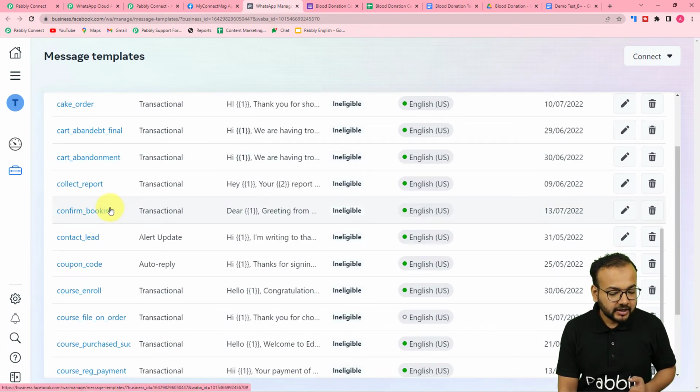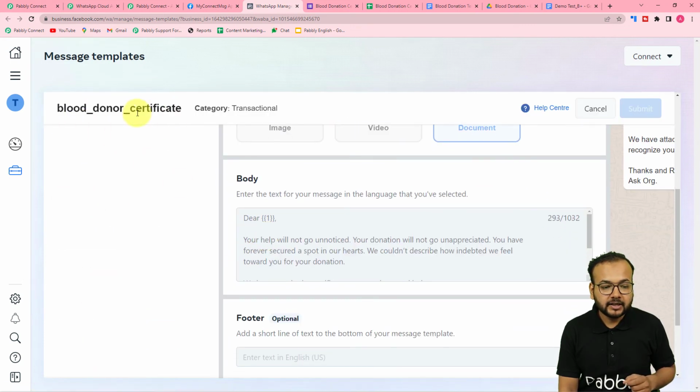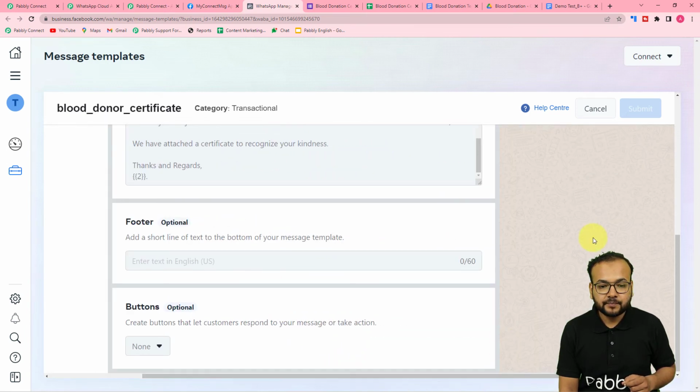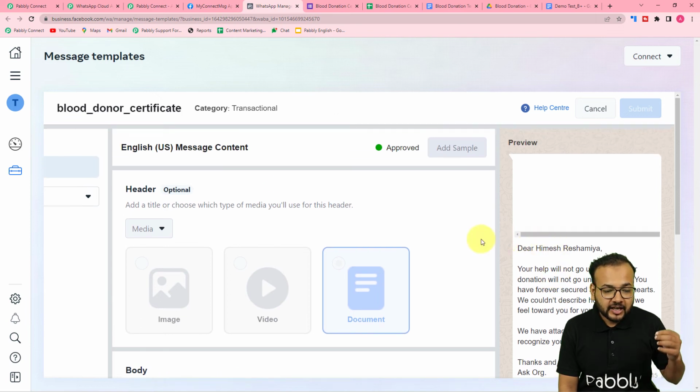This is my template section, and the template I'm using here is this one, the blood donor certificate template. Okay, and here you can see the preview of the message. This is how the message is going to look when you use this template for providing certificates to your volunteers or to your people. Here it is saying, you can see, dear Himesh, this is just a sample name I have used. Your help will not go unnoticed. Your donation will not go unappreciated. So this is a kind of message I have created, and in this message I have a document attached, you can see in the header, and in this document I am going to send the certificate.